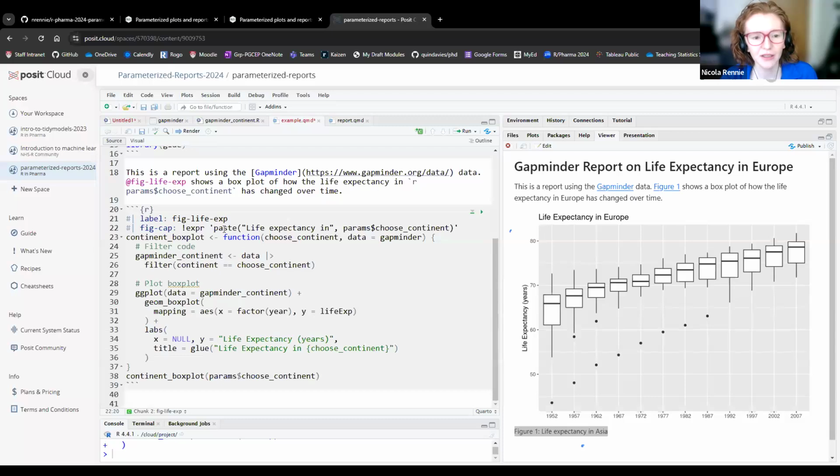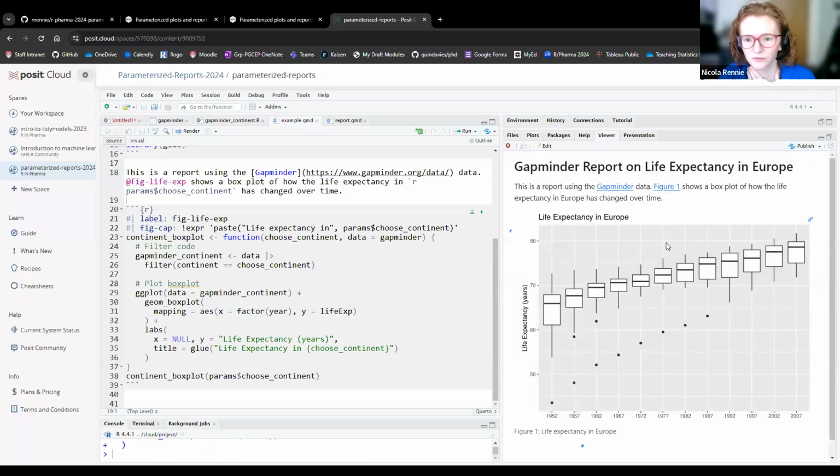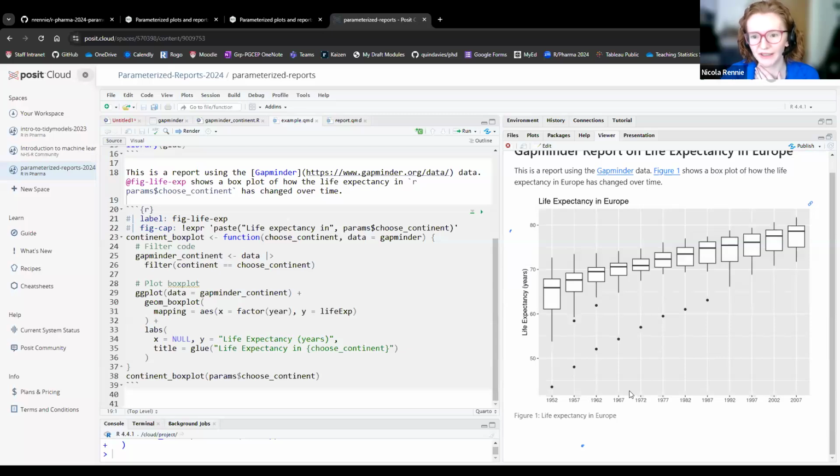Okay, so that's a nice feature of R that there are two ways to add quotation marks, and you can use them both together. Okay, so if we render that, you can now see that this updates.